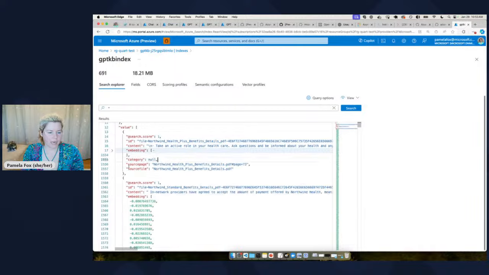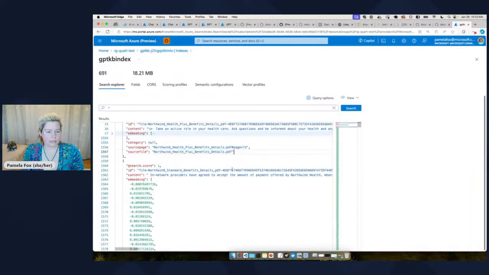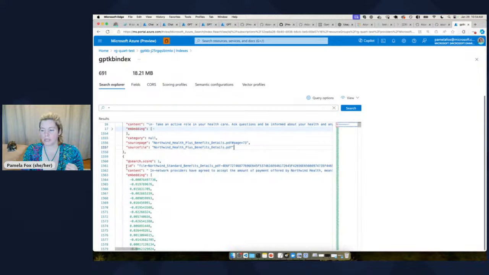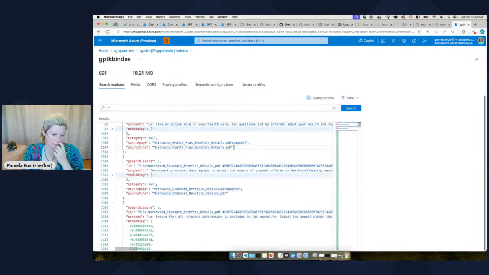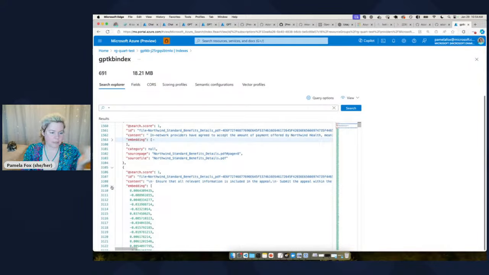We usually don't use that. Then the source page, which is what page number it came from. And then the file, which is just the file name it came from. So this is what it's going to end up looking like in Azure AI Search, and that's what we'll end up searching.